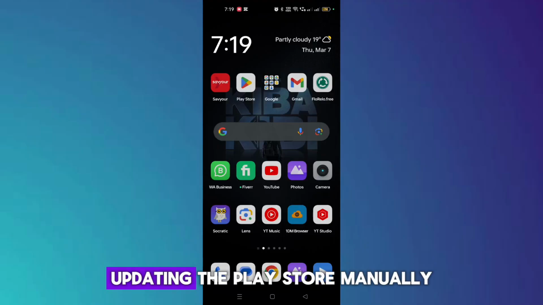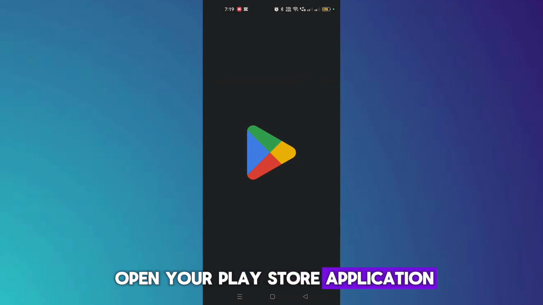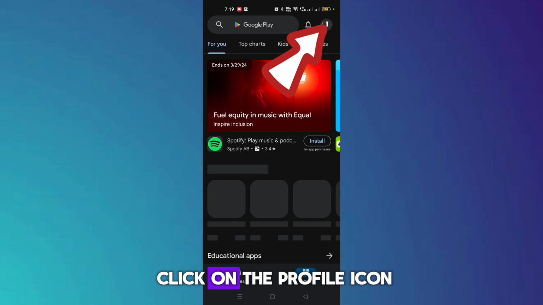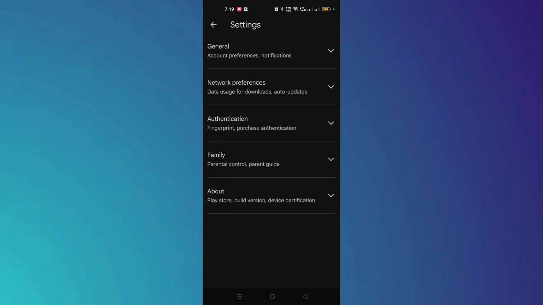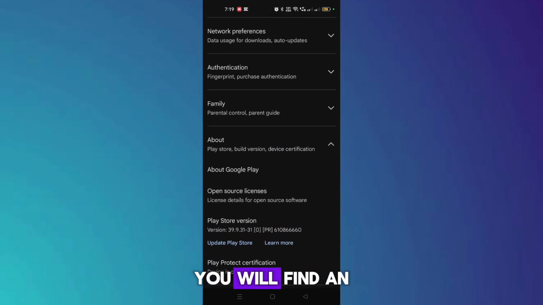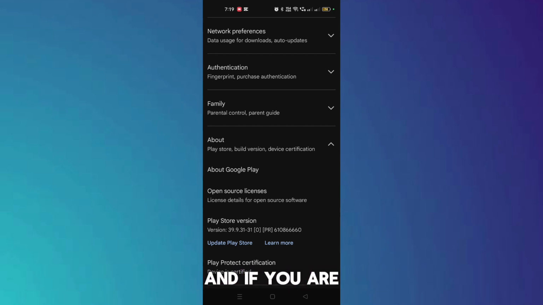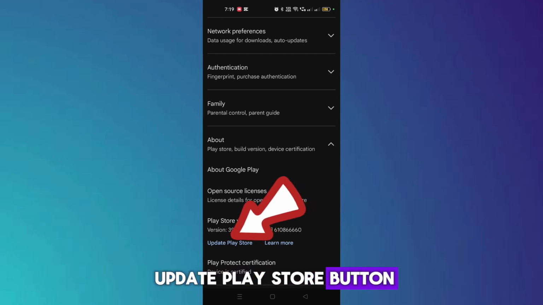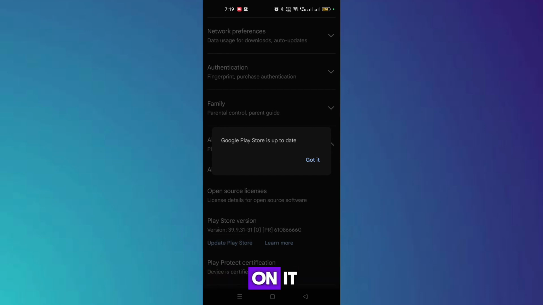So for updating the Play Store manually, first you have to open your Play Store application. Here you have to click on the profile icon, then click on the settings button. Here you have to click on the about option. In the about option, you will find an option of Play Store version. And if your Play Store is not updated, you will find an update Play Store button. So click on it. If you click on it, it is saying that Google Play Store is up to date.